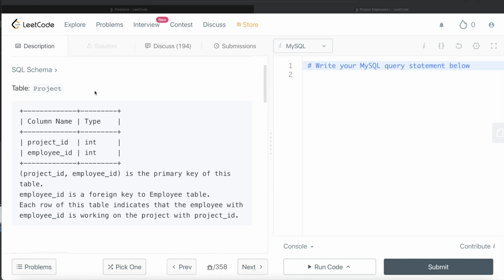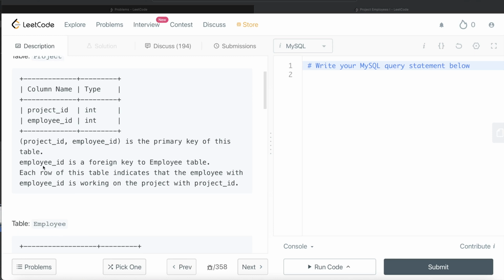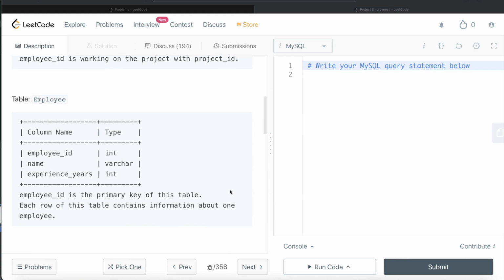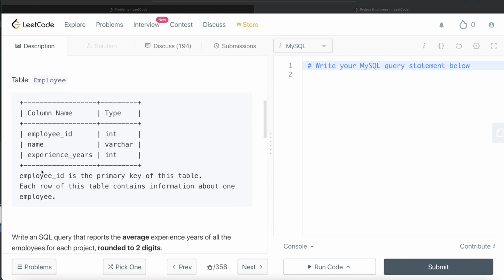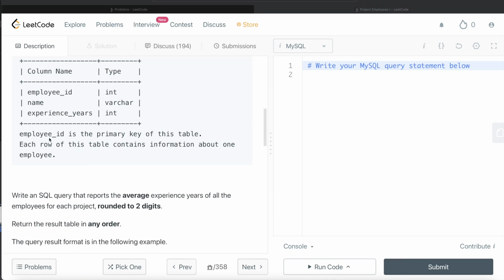We are given a table called project with two different columns, project ID and employee ID. The combined column project ID and employee ID is the primary key of this table. Employee ID is a foreign key to the employee table. Each row of this table indicates that the employee with employee ID is working on the project with project ID. We are also given a second table called employee with three different columns: employee ID, name and experience years. Employee ID is the primary key of this table. Each row of this table contains information about one employee.